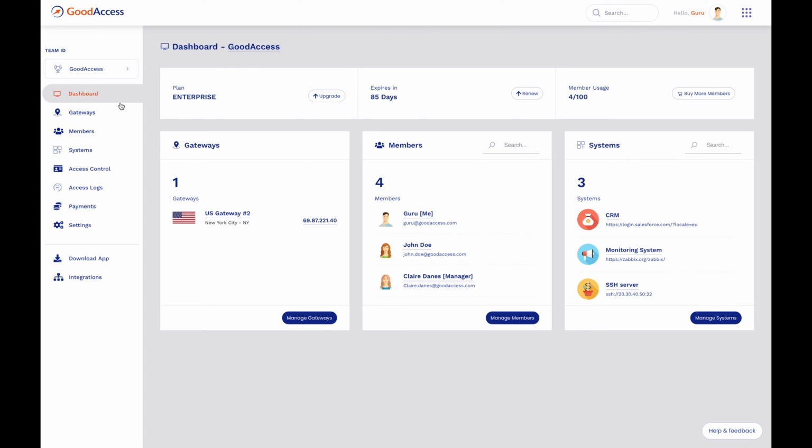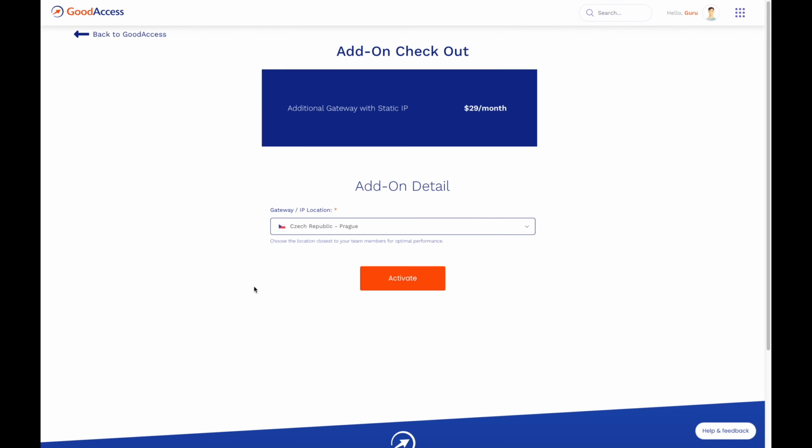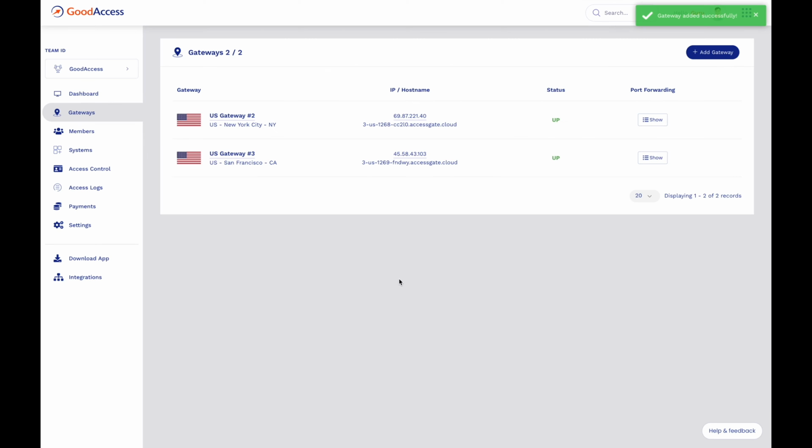Log in to the GoodAccess web application. Start by choosing one or more gateways from any of the 30 plus locations worldwide. Gateways will be the access points to your new global virtual network. You are assigned a unique static IP address that you can use to whitelist in the system that your team wants to connect to and to block all unauthorized users.